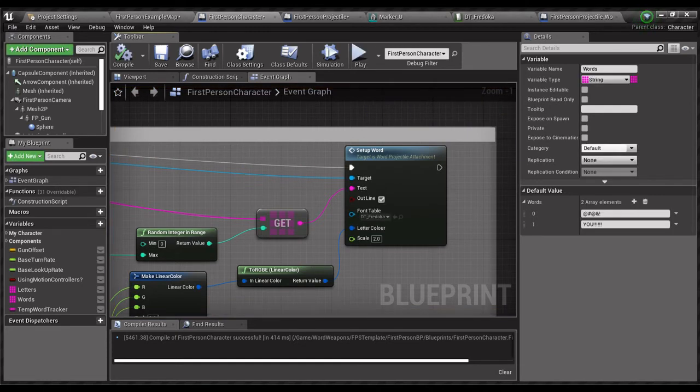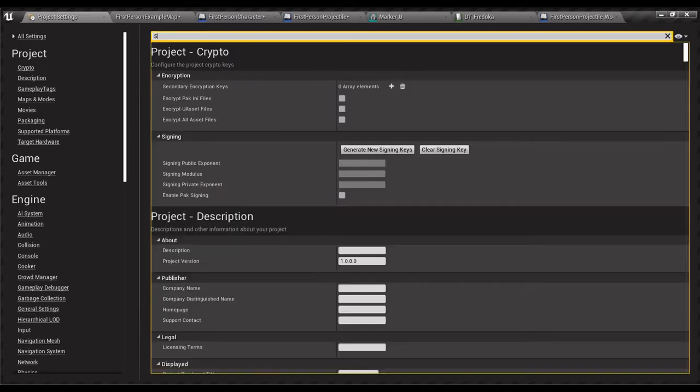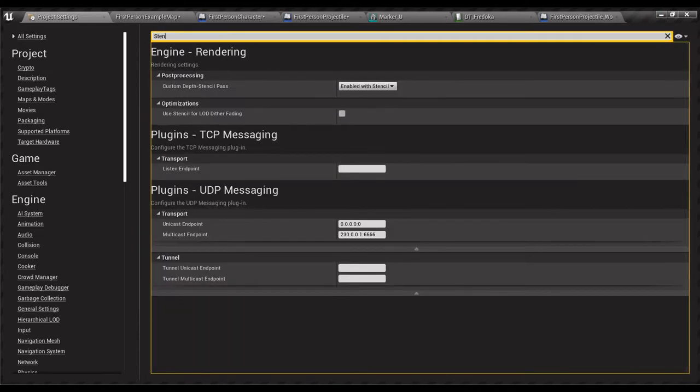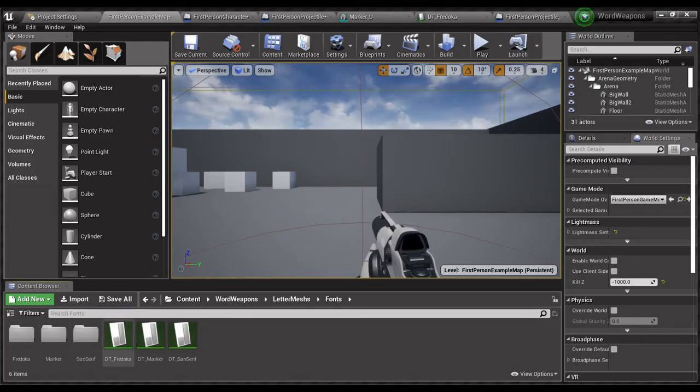Some people have an issue with getting the outline working. It's quite simple. All you've got to do is change the stencil. Make sure enable with stencil is running. This is disabled by default. Click enabled with stencil and that'll get that running. If you're using the component from the marketplace, the settings automatically come down, so you shouldn't need to worry about that.